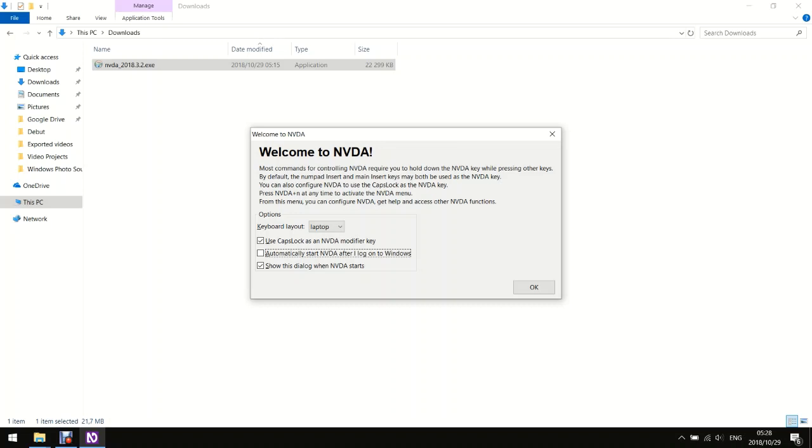Automatically start NVDA after I log on to Windows checkbox not checked Alt plus A. I certainly want to do that because I'm the only one using this computer. I wouldn't suggest it if it's a family computer though, or multiple people using the computer, but I'm going to do it in this instance. Space. Checked. Show this dialog when NVDA starts checkbox checked Alt plus S. That's going to be not checked. Space. Not checked. OK button. I'm going to press OK.